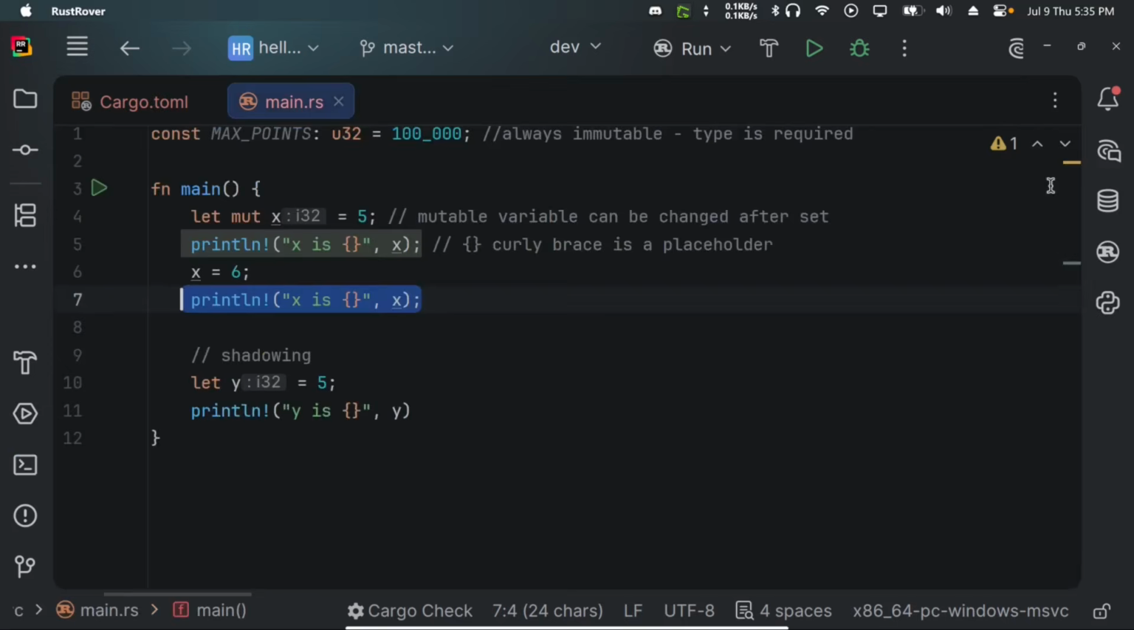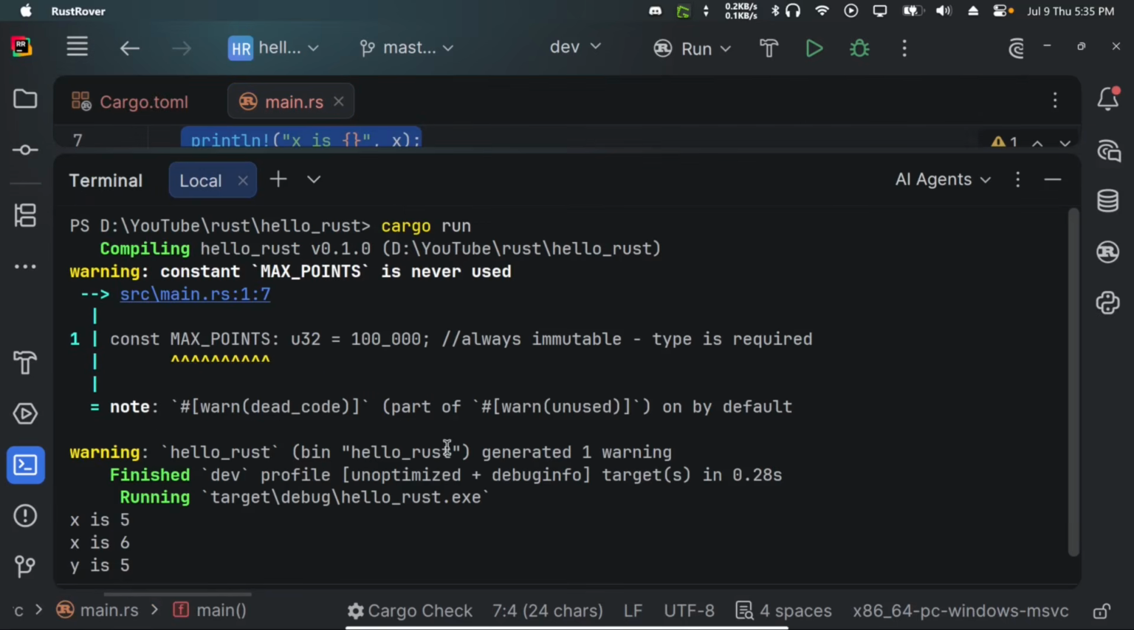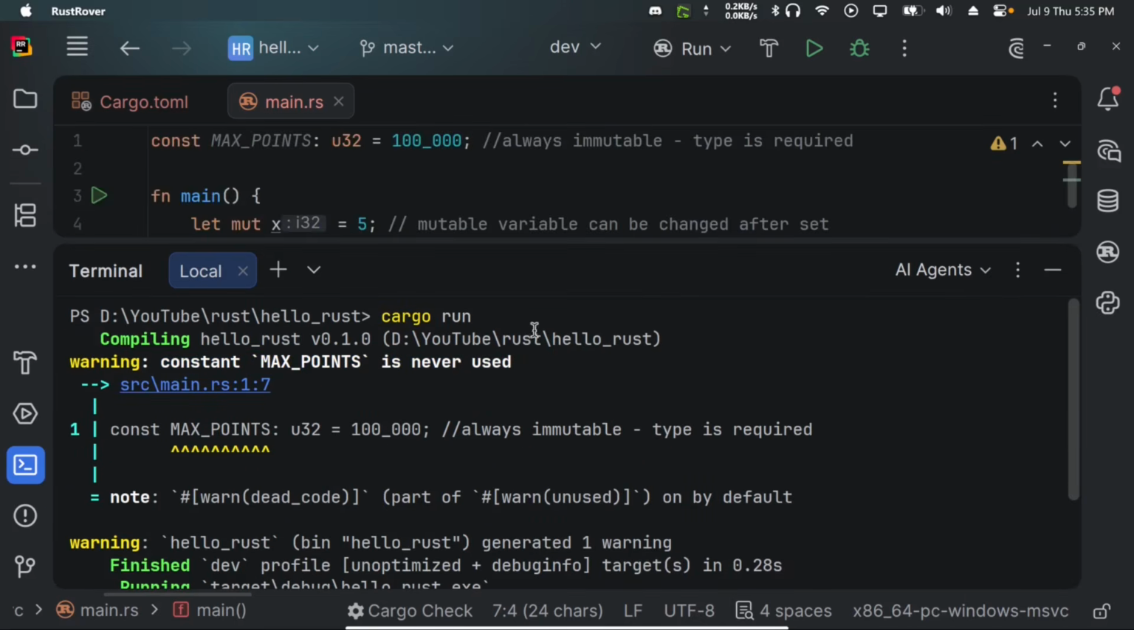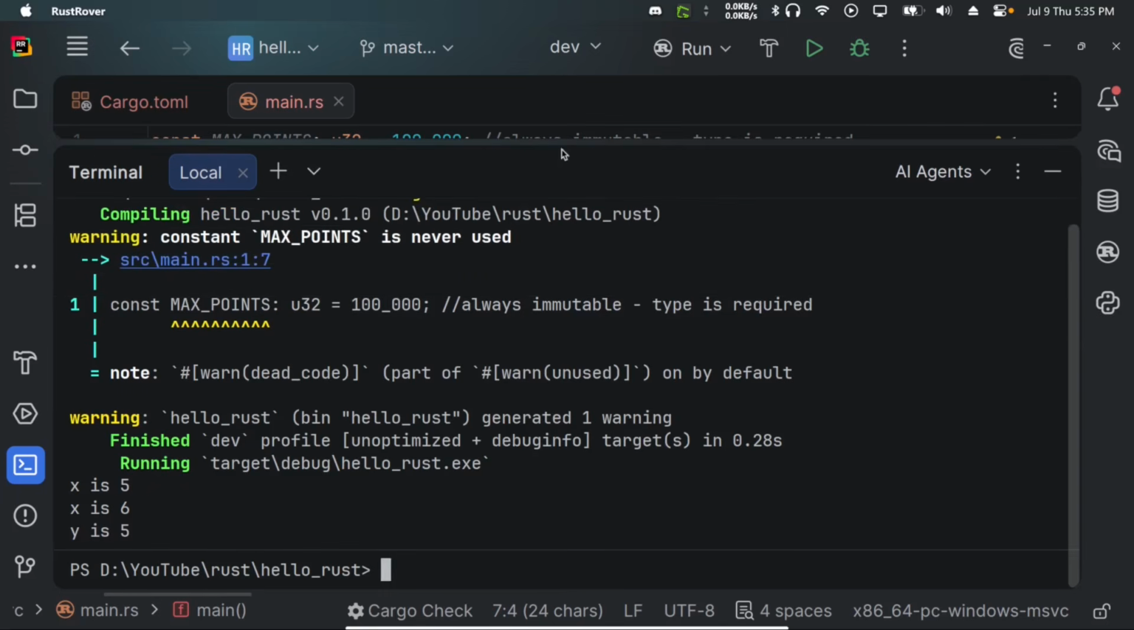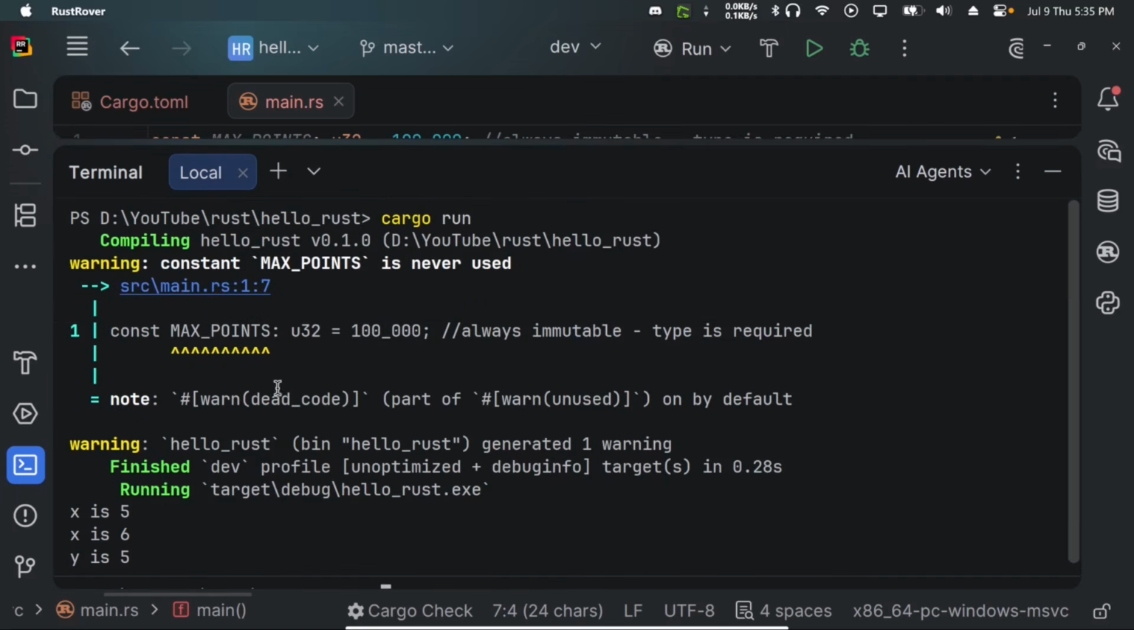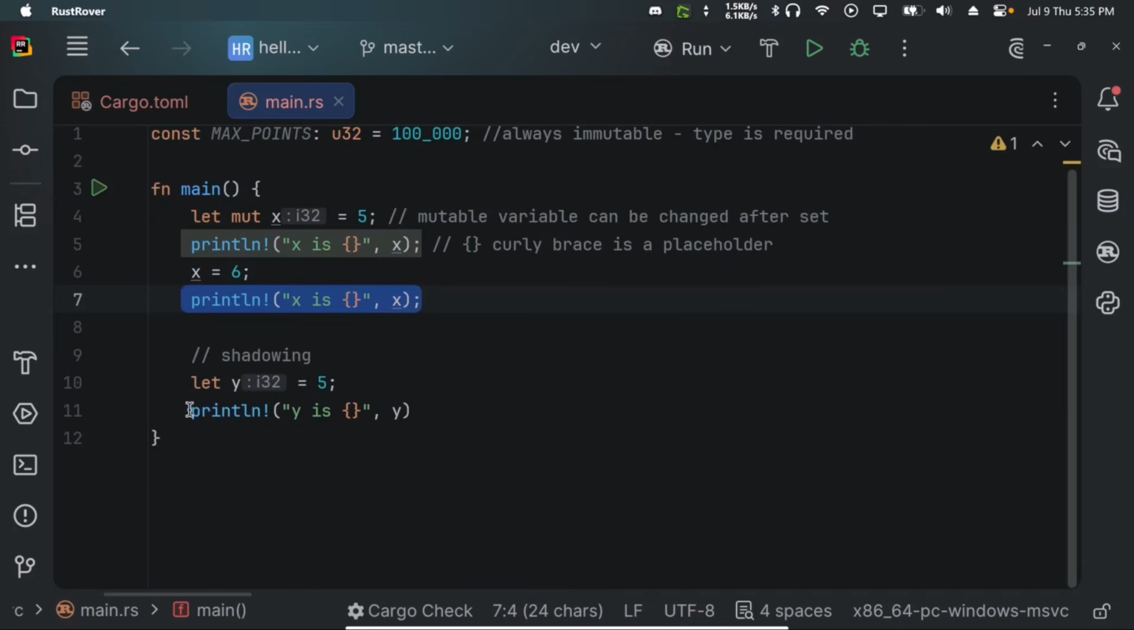Oh, also, by the way, it warns you about dead code. So you can see that constant MAX_POINTS is never used. So if you've declared any variables inside Rust and then you've not used those variables, your program is going to throw a warning during compile time. It doesn't actually stop your program from running at all. It proceeds to run your program anyway, but it gives you a warning. So we can see x is 5, x is 6, and we can see that we printed y is 5 right here.